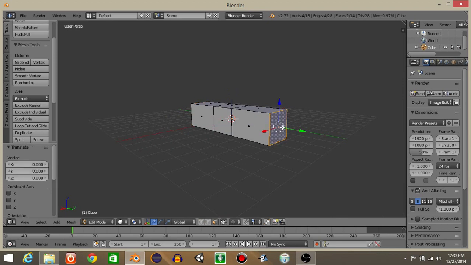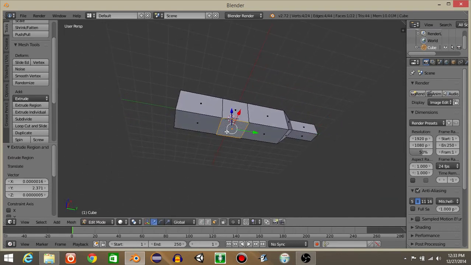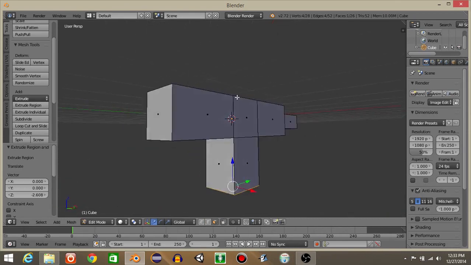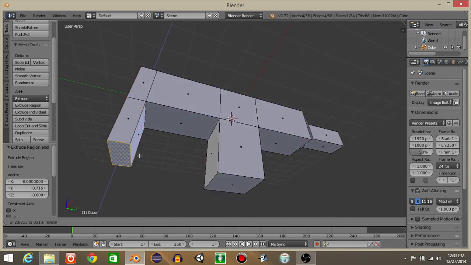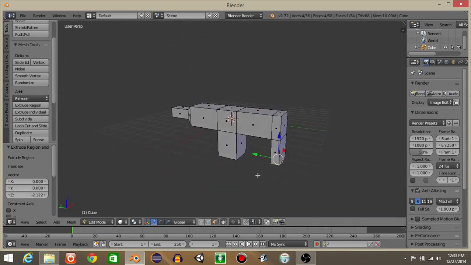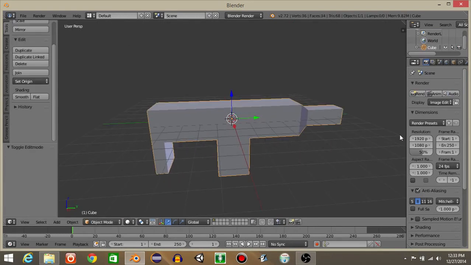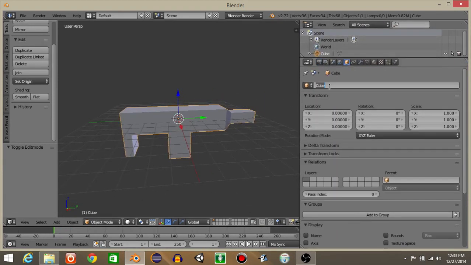Then I'll actually extrude this one more time. Hit S to scale it down, hit E that way, something like that. And I'll hit E and go down here. Alright, so it's simple, but this will work for a gun. Actually, I might hit E one more time, make it look something like this. That'll work. Alright, so go back into object mode, and I'll actually label this as pistol really quick. So we're going to rename this as pistol, like that.